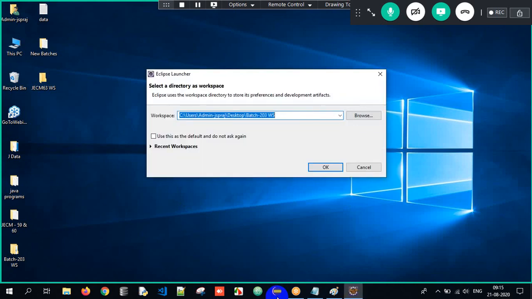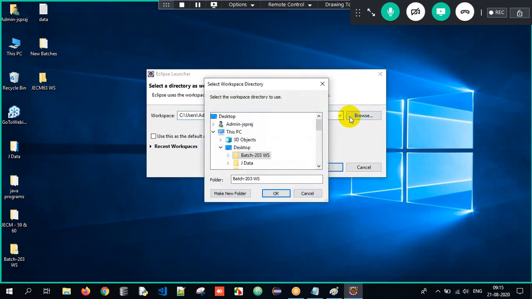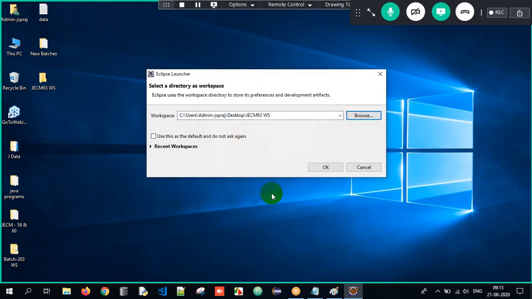Now it's asking me to select a directory as workspace. What does it mean? Eclipse is asking, hey, where do you want to store all your Java programs? I created a folder on the desktop, so I have to browse it. I click on browse, scroll on the desktop, and come across the folder which I created, JECM63 workspace, and I tell OK. So I have told Eclipse, whatever programs I develop with its help, please store them over here.